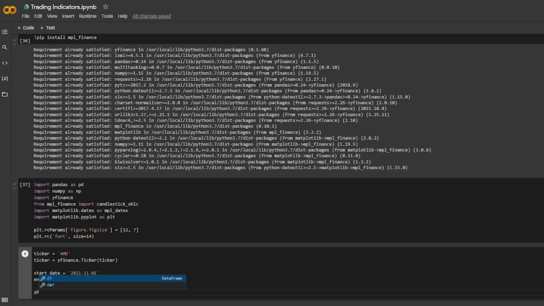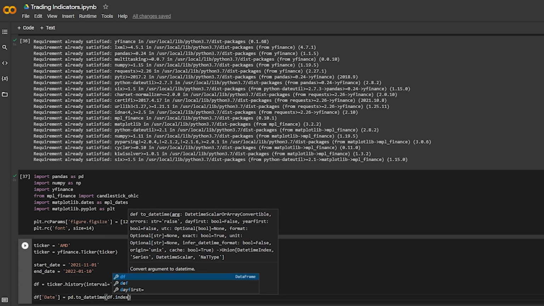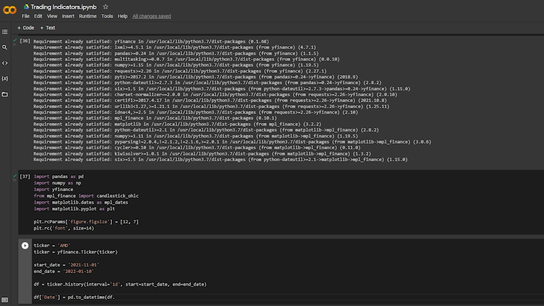Next, we will store the data we need into a data frame, and we'll say that our df is equal to ticker.history, and we want it for an interval period of every day, 1D. And we will give it a start date, which is equal to our start date, and we'll say that the end is equal to the end date. Then we'll say that our df date, the column date from our data frame, will be equal to pandas.to_datetime to convert it to datetime format, and we'll say that this will be the index of our data frame.